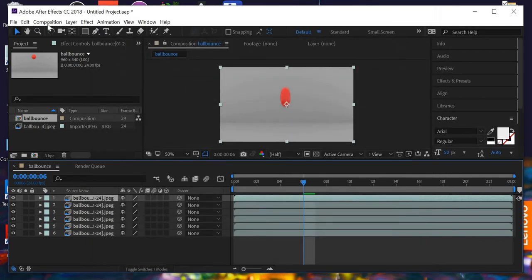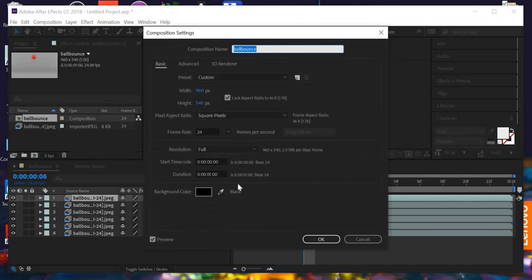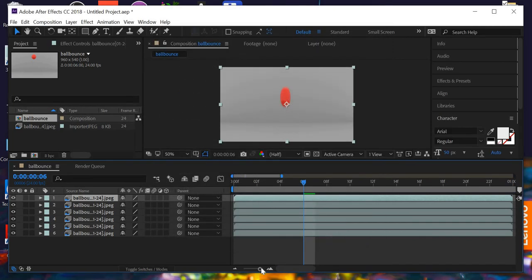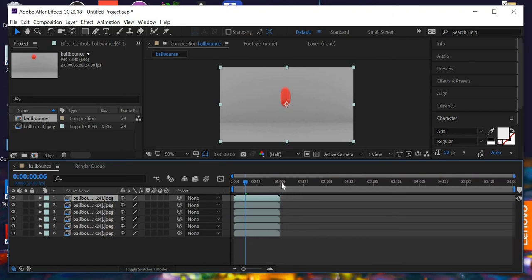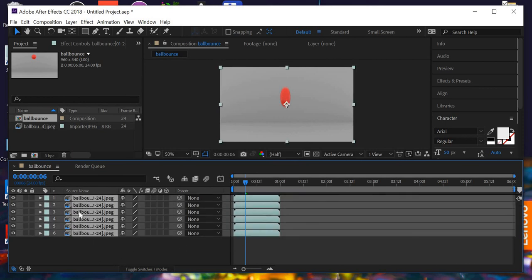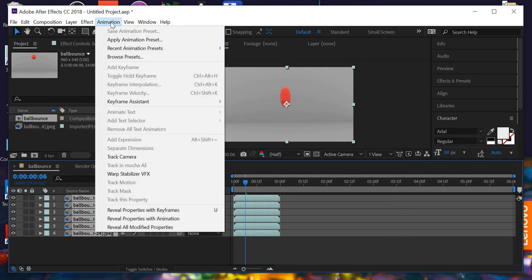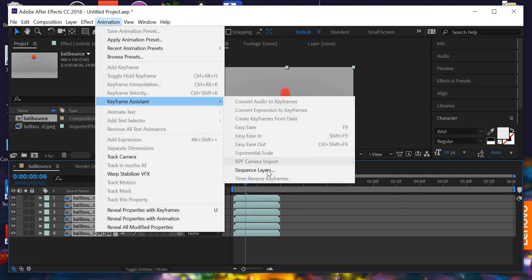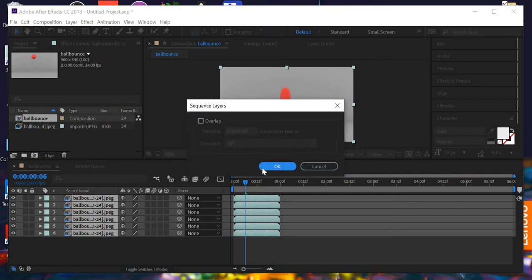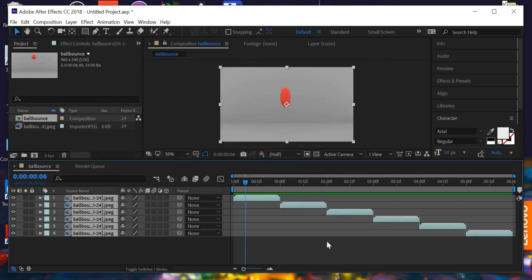Okay, and then composition settings. The length, which is 1 second, we will make it as 6 seconds. So this here is where you scale the timeline. So you can see that it's 1 second and then the timeline is 6 seconds long. I can click and drag to select all these. Go to animation, keyframe assistant, sequence layer. We don't want overlap, so we'll just say okay. And now if you hit the space bar, the animation will be looped for 6 times.